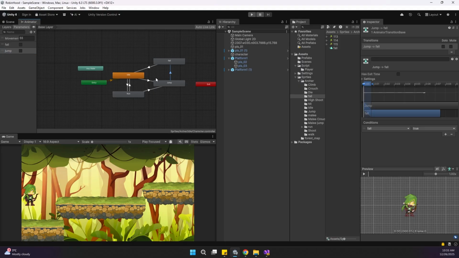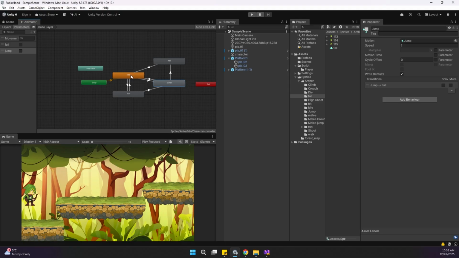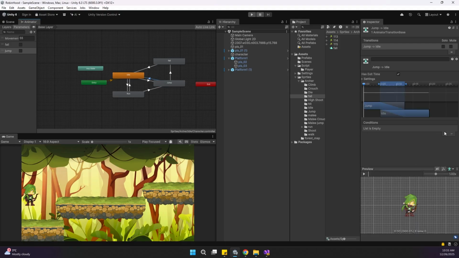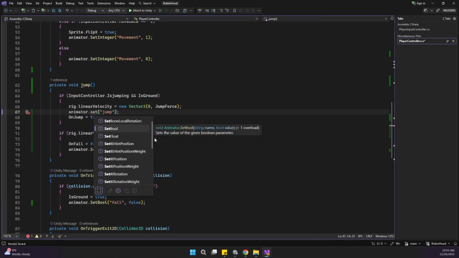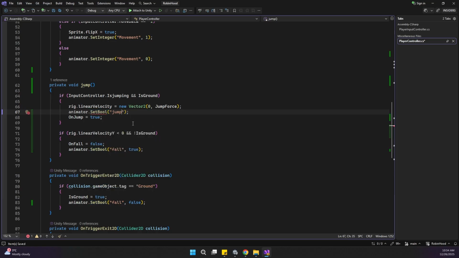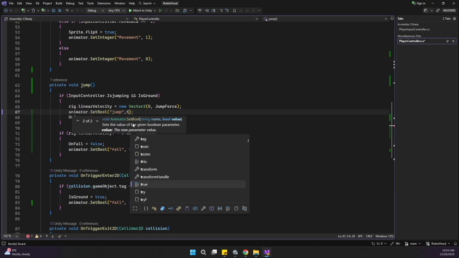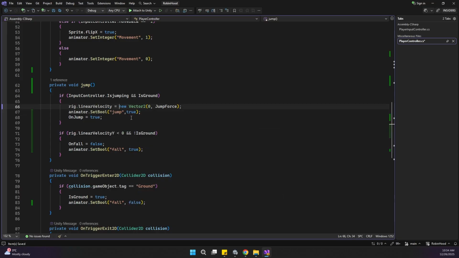Okay, now we have nothing to change. We have jump with true, and let's just add another transition from this one to here and call it the jump to false. Sometimes we just need to go from jump to idle. Okay, now definitely we have to change this one too. And now we can just set it as true. So we have to disable it when we are in falling.